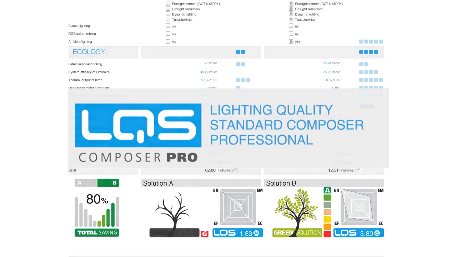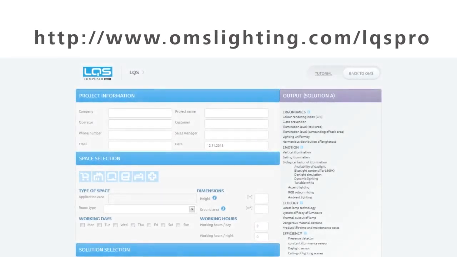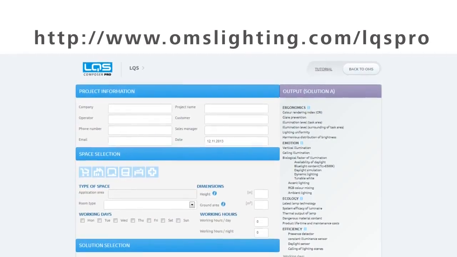Now I will show you how to use LQS Composer PRO. First thing is to know where it is. You can find it on the OMS webpage, omslighting.com, and up here at the top is a link to LQS Composer PRO. Here is the fully functional tool.